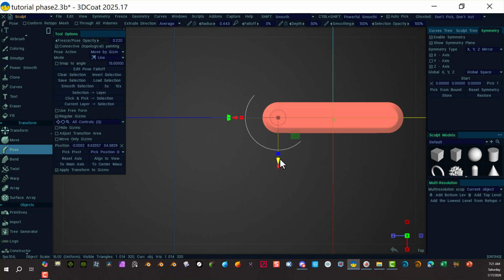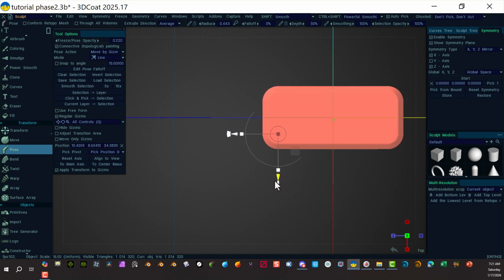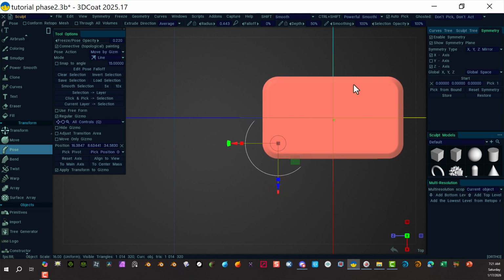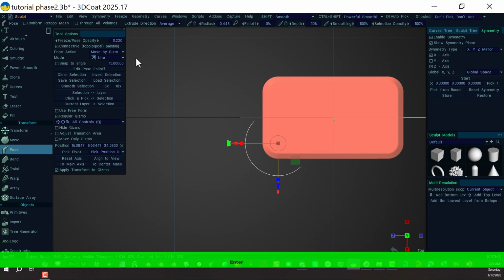And then we can go here and bring this down. This way you have a really nice form. You can make a cell phone very easily like this, right? And I'm going to stick with this for now. So we're going to hit the enter key and go with what we got.